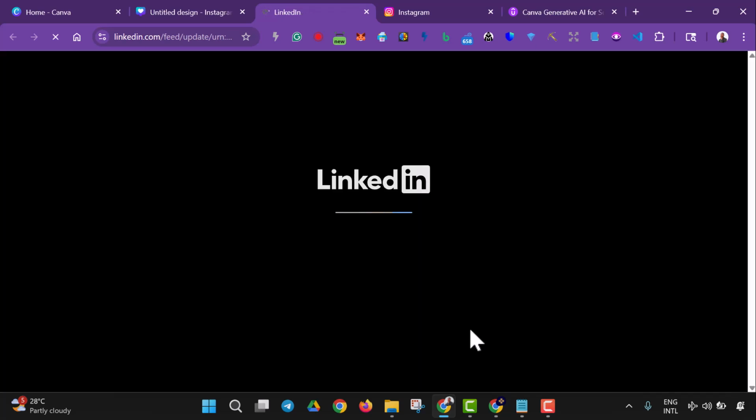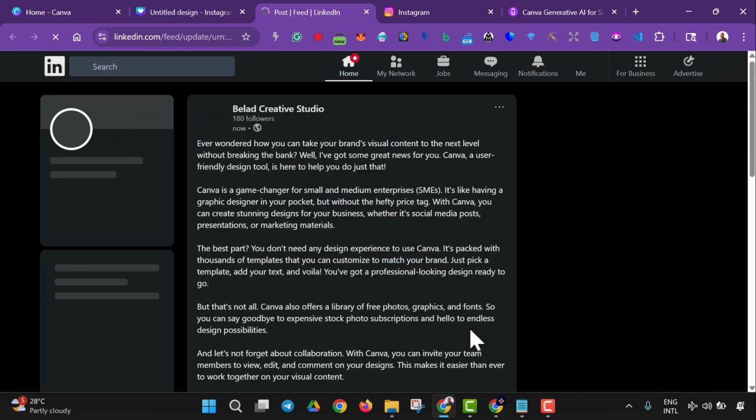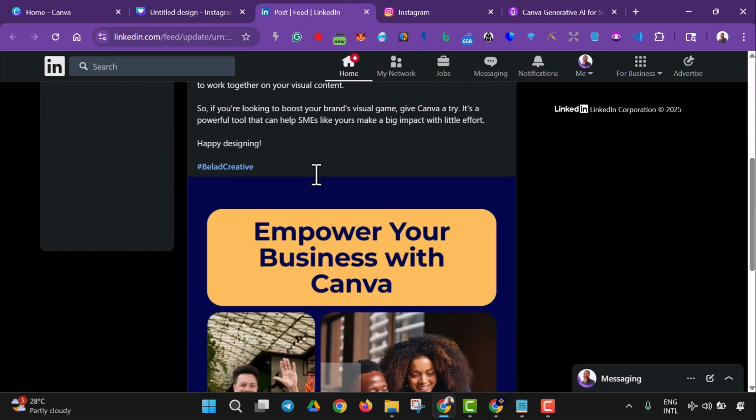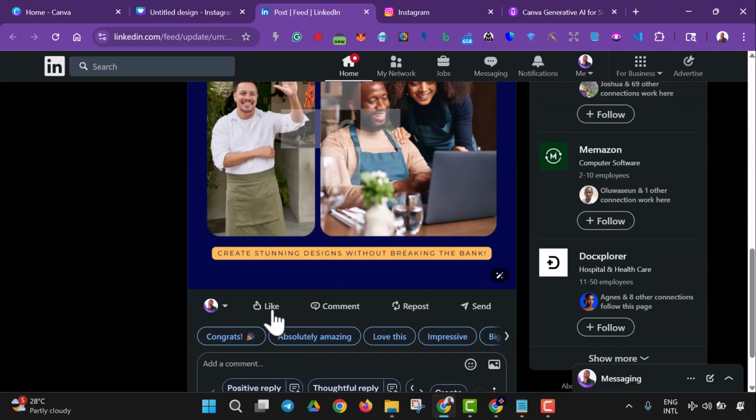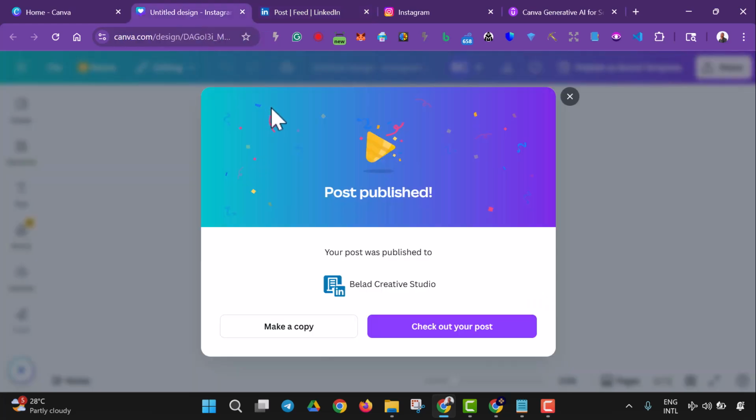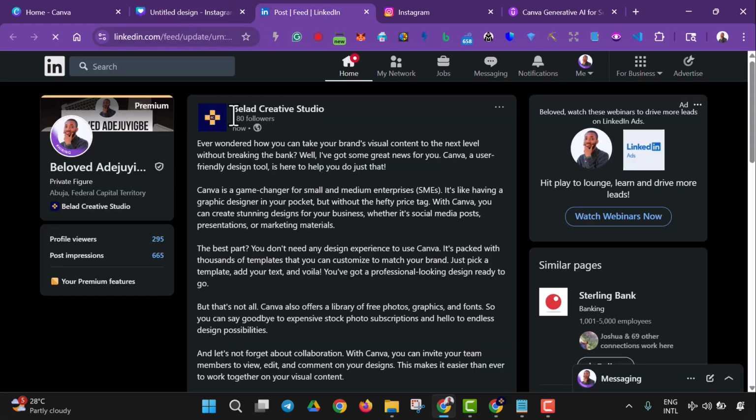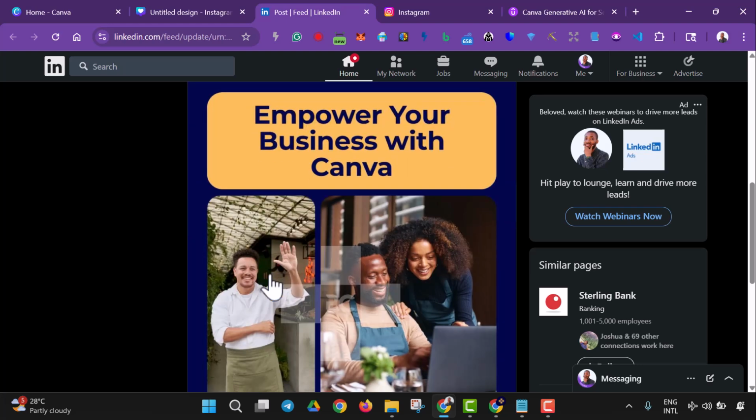So you can actually connect all your company's pages to your Canva account, so you can have your designs published directly, not just designs, your content. So you can use Canva as an automation tool for publishing posts. As you could see, that's what we just published from our Canva, from this design to LinkedIn, and this is it right here showing on the LinkedIn page.